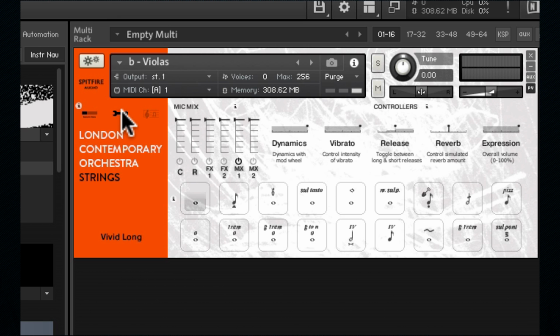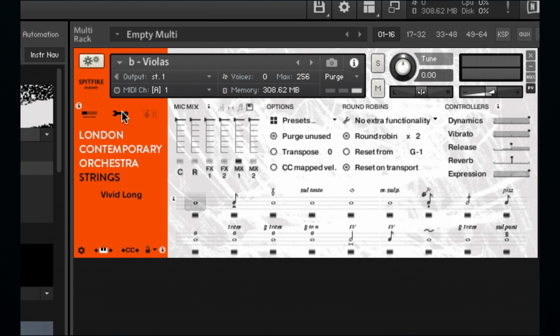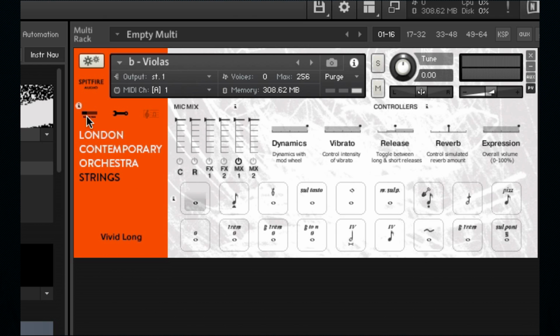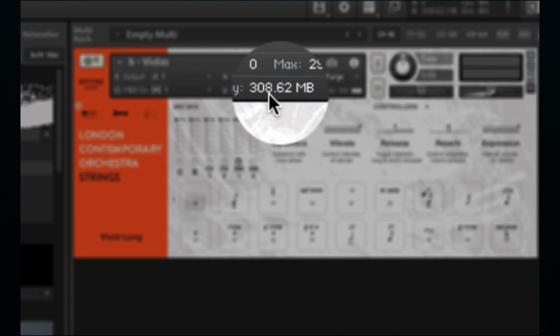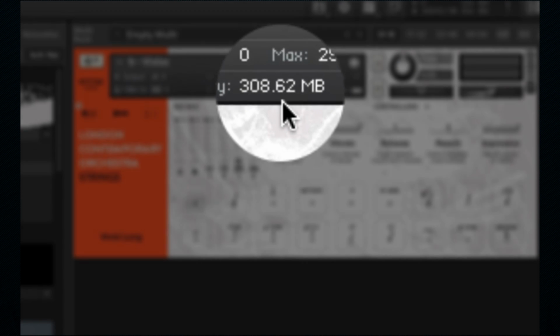If you just click the spanner here, you can have a little bit more control over some things, in particular what loads into memory. So if you're short on memory, you can remove some articulations and mics from loading into memory, and you can see it takes the memory usage down. The basic view though has all the articulations preloaded, which takes up a little bit more memory, but not an excessive amount. For each instrument it's about 300 meg.